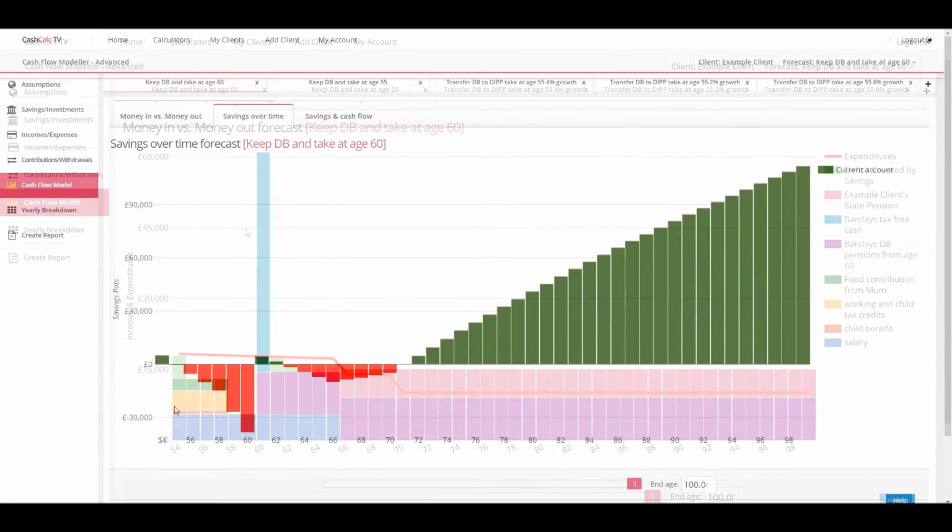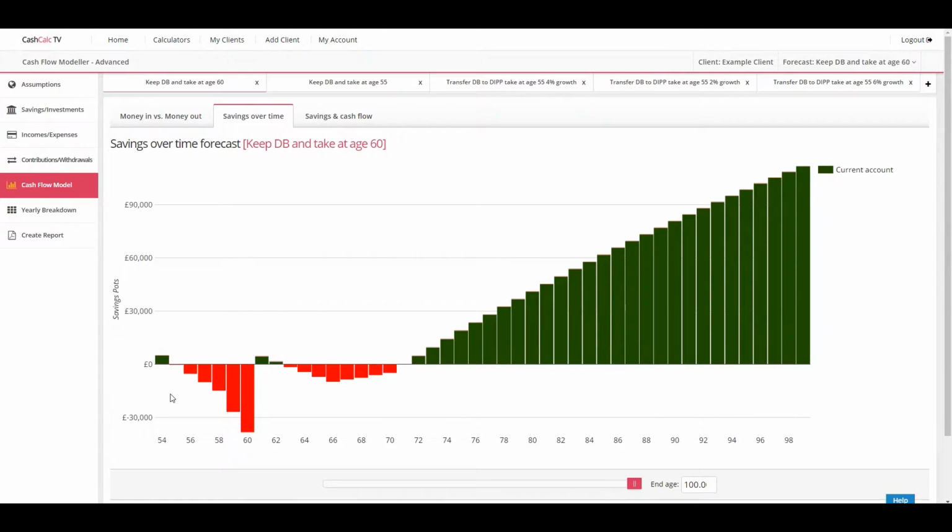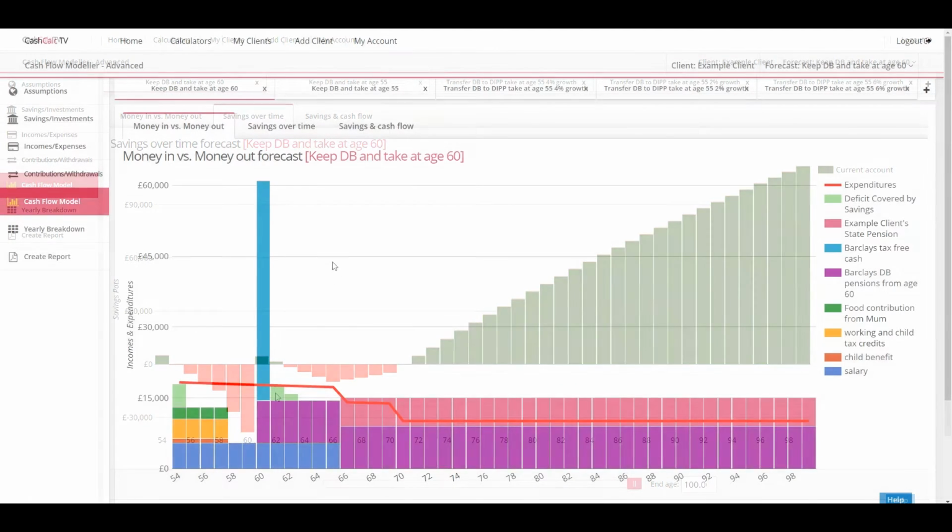So we can actually have a look at the savings, what's happened to it. We know this client's only got 5,000. Very quickly that 5,000 is being depleted in year 1. And by the age of 60, she's running up a credit card or overdraft of £38,000. So clearly this is not a situation the client can proceed with.